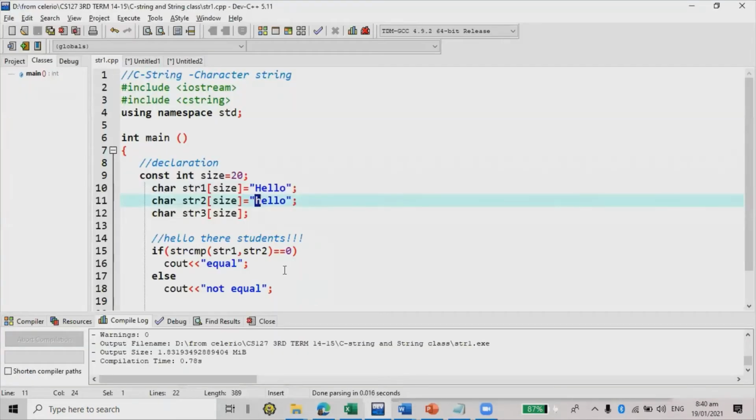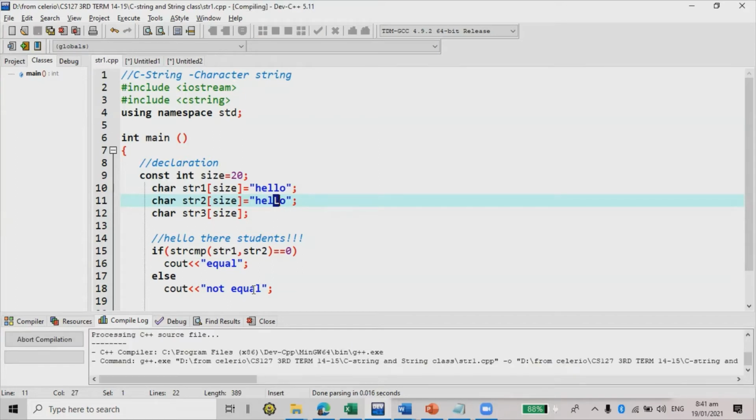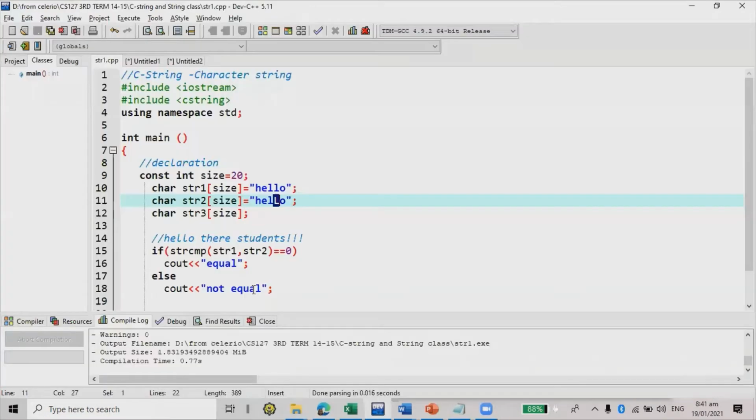Now, what if, ma'am, they are the same, but for example, here I put a capital L? Again, the compiler will test. The first position is the same, so let's ignore. Second position is the same, ignore. Third position is the same, ignore. But on the fourth position, or position 3, they are not the same. So again, it will display not equal. Clear po? Let's run the code. Not equal.